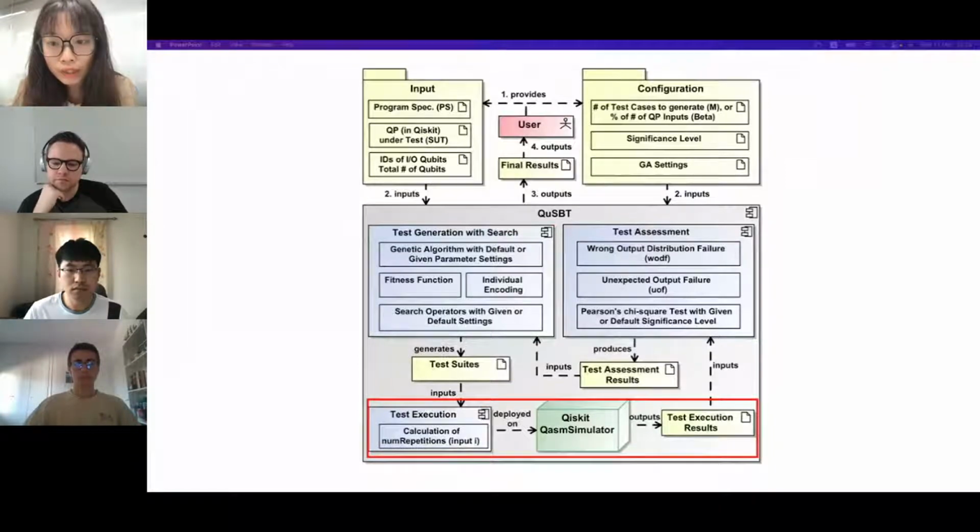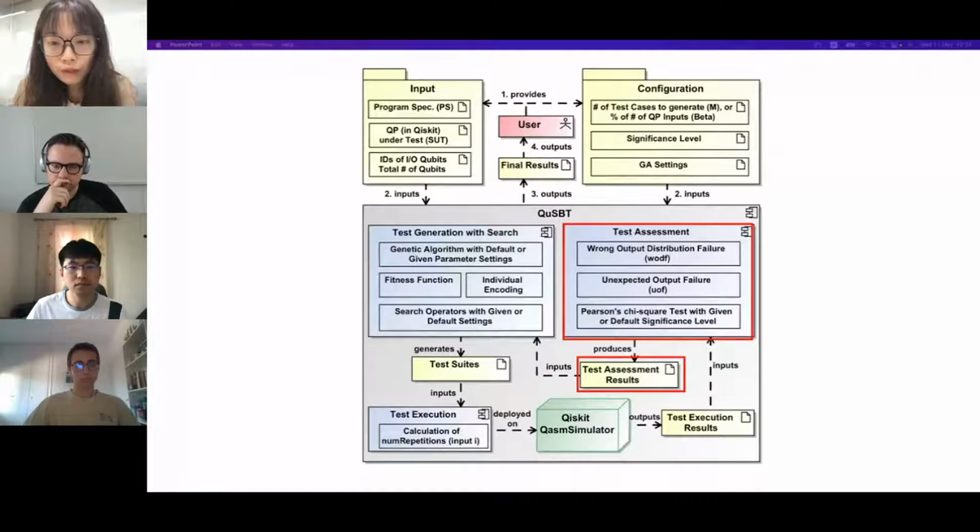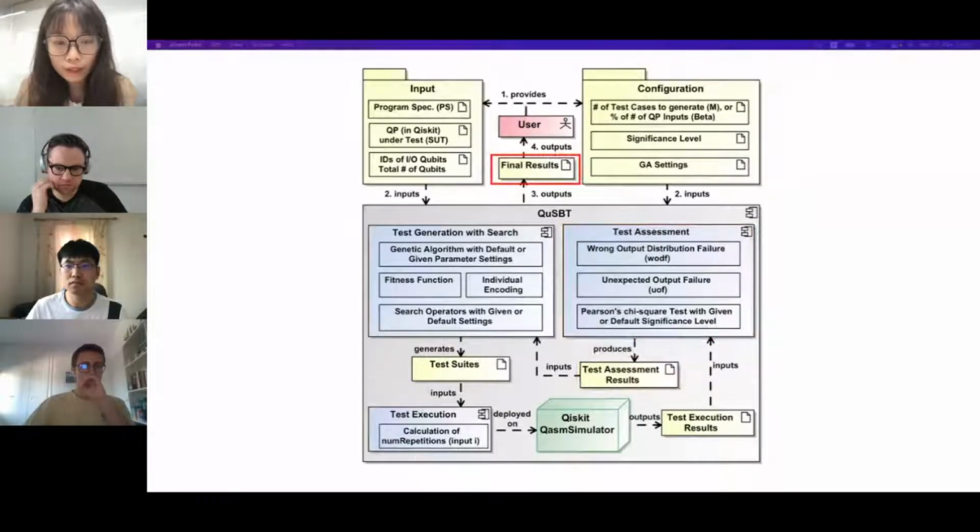We use the QASM simulator in Qiskit to execute quantum programs. We run each test case multiple times and collect the results. By these 2 failure types we defined before, the tool can assess the test results. After finishing the whole testing process, we can get the result files.